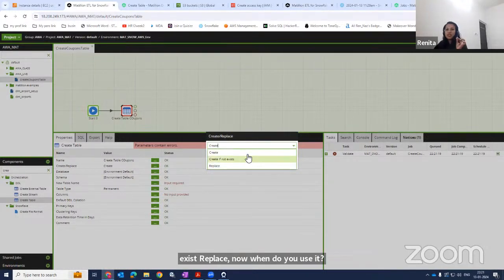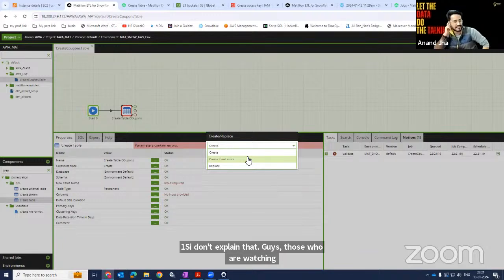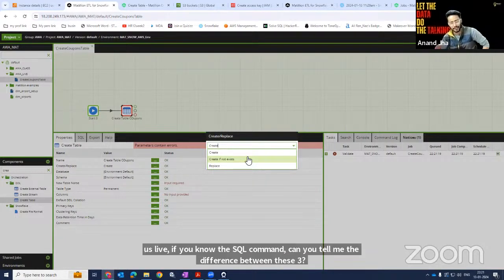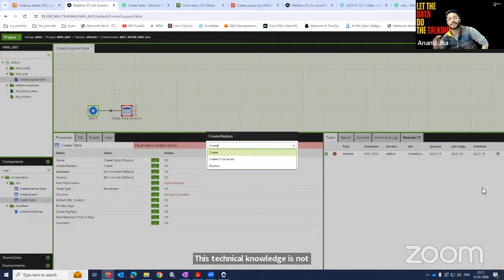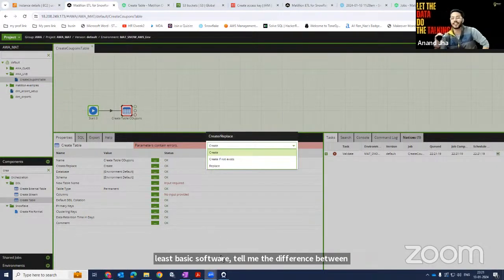Say you are a newbie in a company. Guys, those who are watching us live, if you know the SQL command, can you tell me the difference between these three? This technical knowledge is not required. If you know at least basics of SQL, tell me when you will go with create, when you will go with create if not exist, and when will you go with replace. Already the documentation says, but what's your intuition? What do you think? Which one to choose?